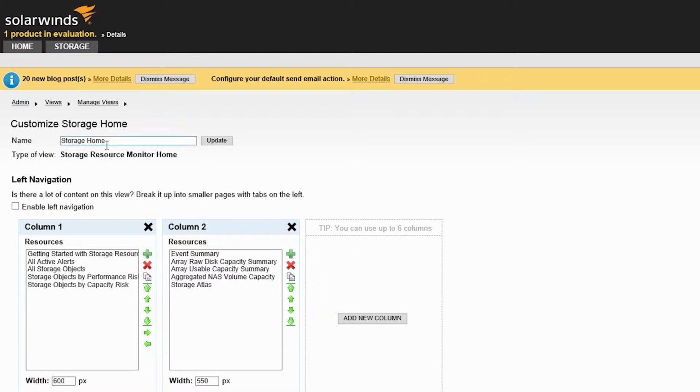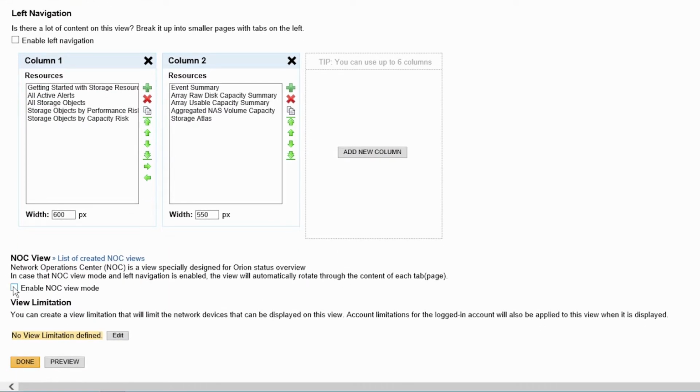Here, you adjust the name of the dashboard, set left navigation, add additional columns, enable noc view, and limit the view. This process can be repeated for each of the dashboards.